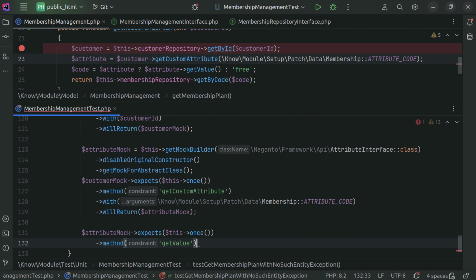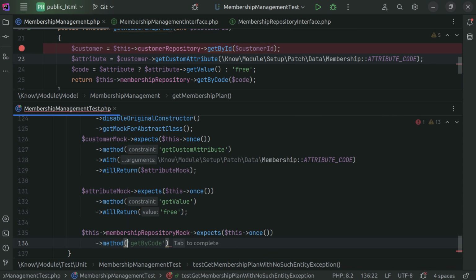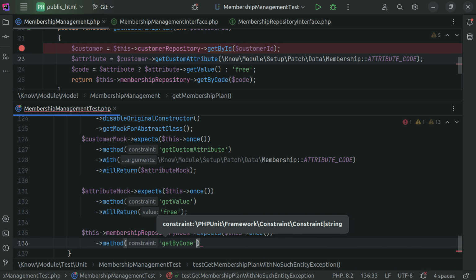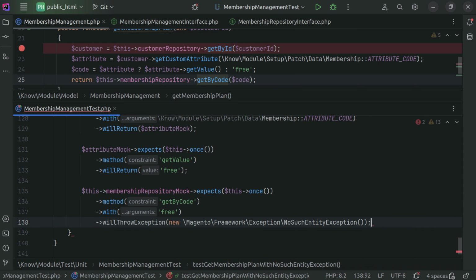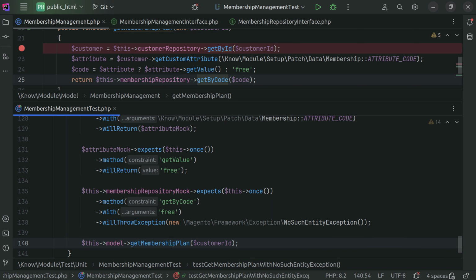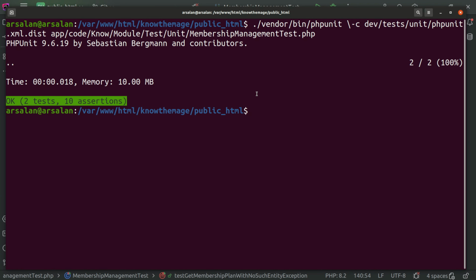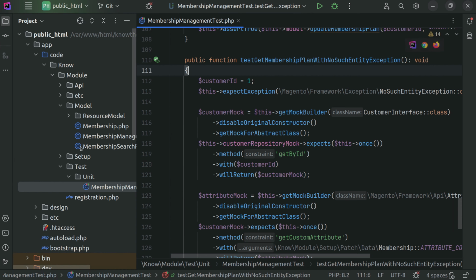Expect getValue invoked once, returning a string value. Now we expect the getByCode method invoked once with the free string as parameter, but this throws an exception, using the willThrowException method and specifying the exception object. Finally, invoke the getMembershipPlan method with the customer ID parameter. Test the result. This returned a successful test with a total number of 15 assertions so far.